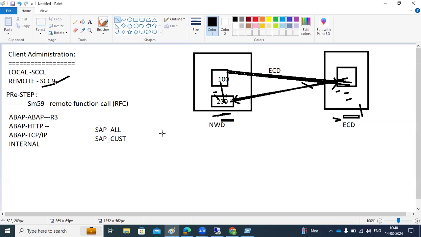Their requirement is: we already have the data in the 100 client, and they just want to copy the data to the 200 client and hand it over to them. Then in this case we can use a local client copy. We can copy the data from the 100 to the 200 client, and we can hand the system over to them.